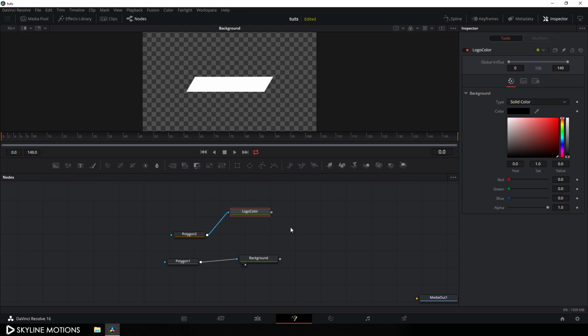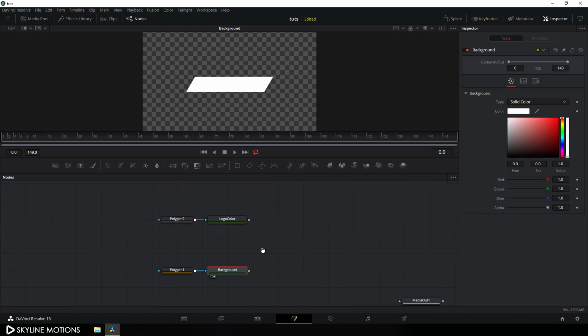And let's do one more thing. Just right click on this flow window, go to arrange tool and turn on this grid snapping. That will help you to keep this node clean and organized. This is our second shape.